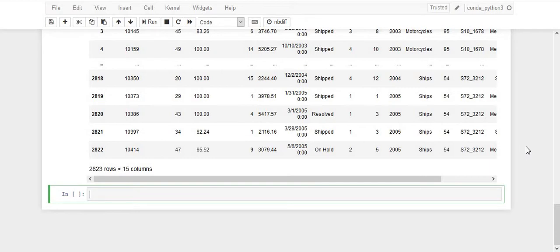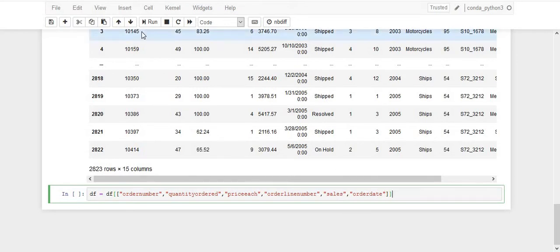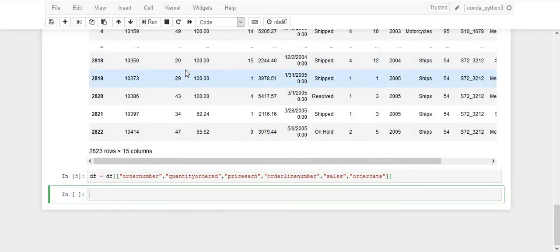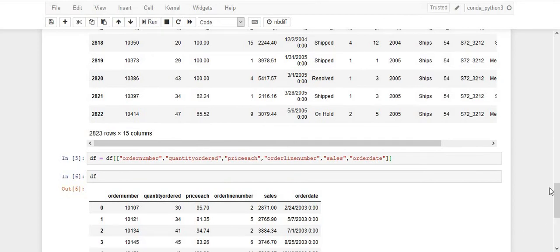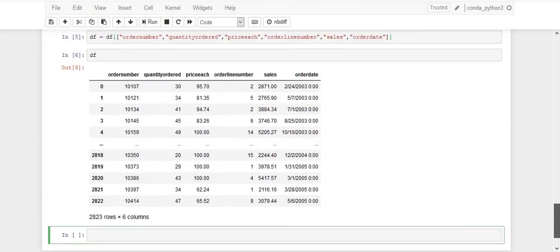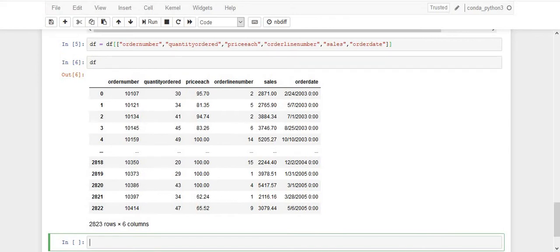To do so, I will use a small data frame based transformation. I'm going to use a select transformation on my data frame. That means from my data frame, I am interested only in order number, quantity ordered, price each, order line number, sales, total sales value, and order date. Nothing more than that. So I apply this transformation, and once I have applied it, I can validate whether it has worked. You can see that yes, my transformation has worked. Now my data frame is much smaller in terms of number of columns.